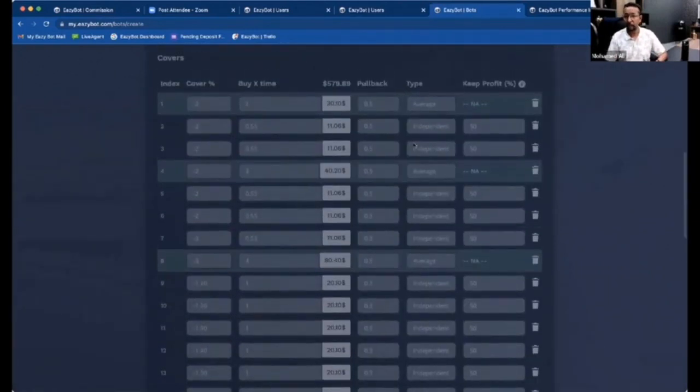Now, another thing we added here is that we're showing you whether each cover is independent or average. For example, those two that we added here are independent. That means they're working independently. However, those two covers here and here are average.